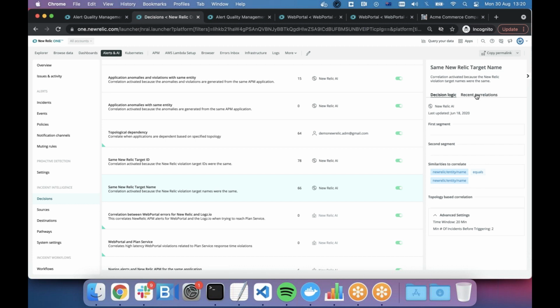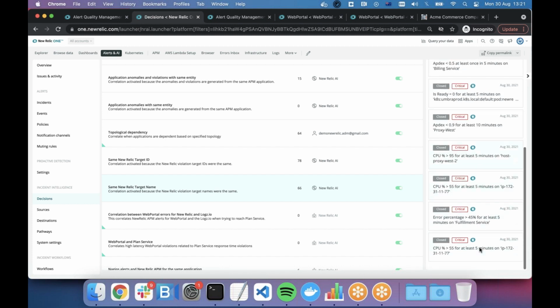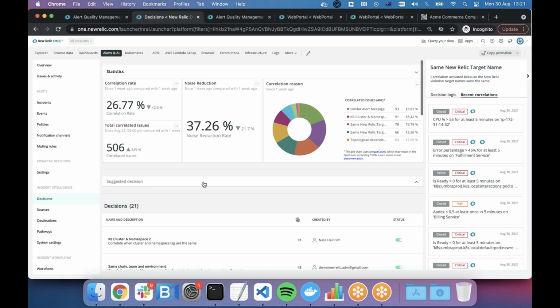And then you can come in here. This one here had 66. And you should be able to see, yeah, these are the specific violations that all got correlated. Right, so these are all the incidents here, right? They're all closed at the moment. So again, talking about one product at the moment, just discussing incident intelligence, and this is the decision-making criteria on how incident intelligence decides to correlate stuff, right, and then enrich stuff.